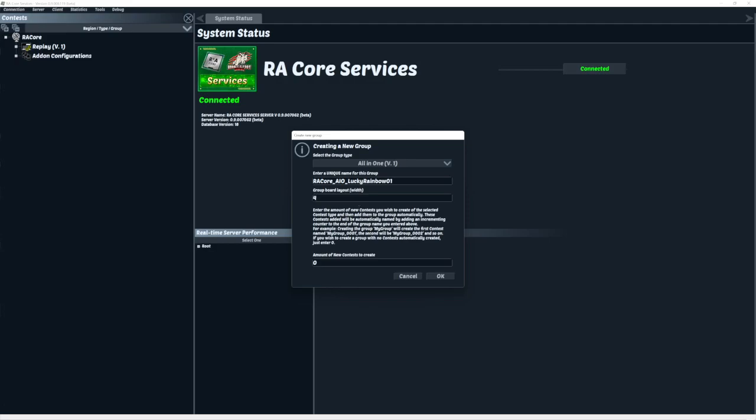So we're going to say the group layout is 2. That means that the width of what's being built is going to be 2 contest boards wide. Since it's going to be 4 contest boards, it's going to be a 2 by 2 object. So it's going to have 4 boards, 2 on top, 2 on bottom.